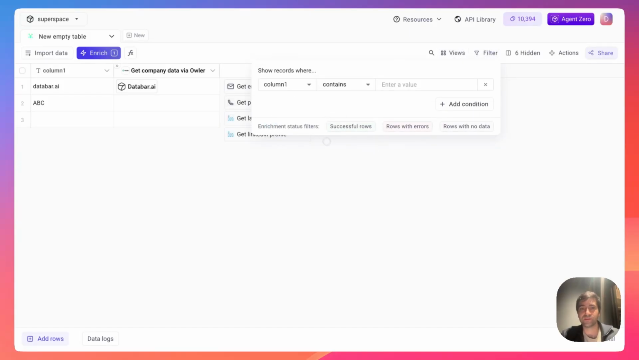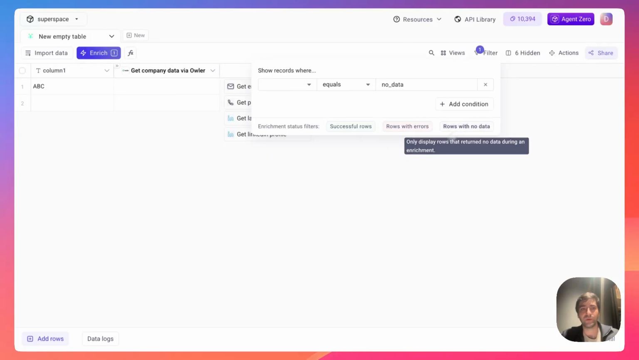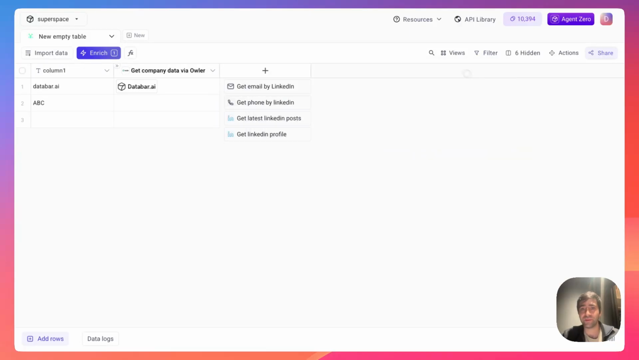So if you click on filters, you'll see there's a successful rows button. So if I click into that, it'll show me only this one. You'll see the rows with errors button, which will show rows that had errors. Currently I didn't have any, so it's not showing anything. And it's going to show me rows with no data, which is this ABC row, because we didn't get any data for that. So that's how the new views and filters work.